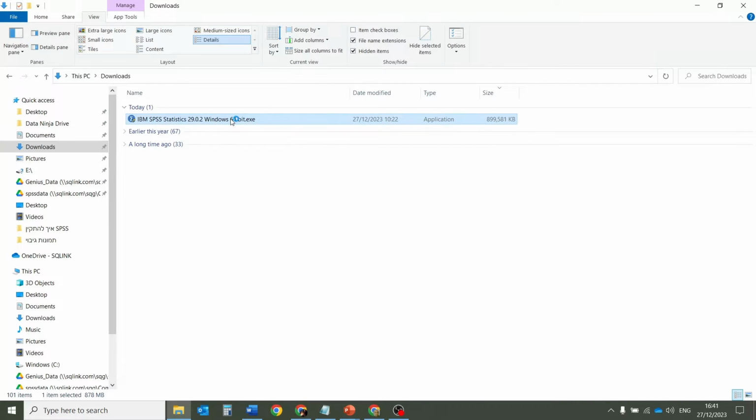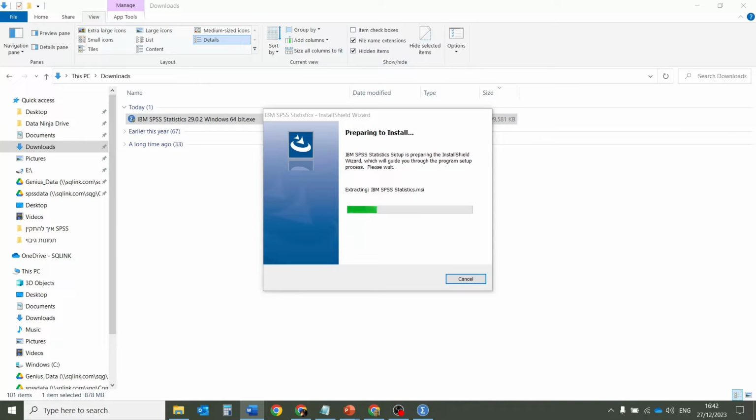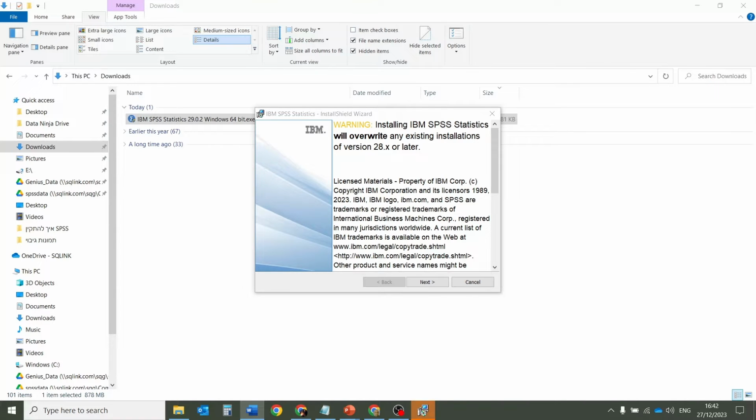Double-click the installation file to start the installation process. Please wait until the installation process begins. We can now see that the system is starting to install the program. In this window, you can see that installing IBM SPSS Statistics version 29 will overwrite any existing installations of version 28 or later. Please click Next.